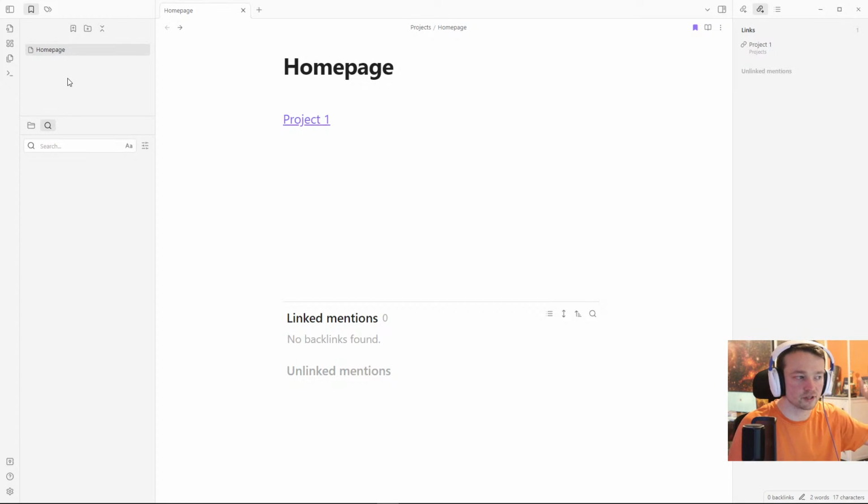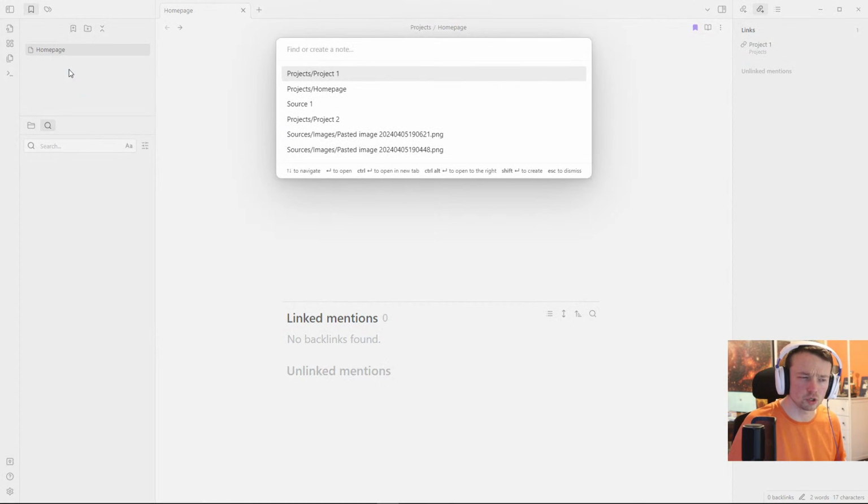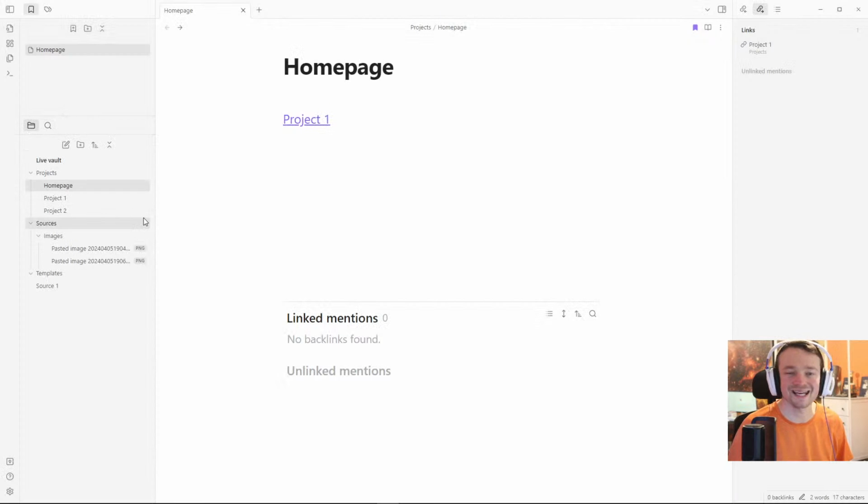And there's lots of other things you can do with search, but that's the general gist. It searches for everything, whereas the quick switcher, which is the button in the ribbon for, I believe it's Control O is the default. Yes, it is. Now you can quickly switch between files. So it doesn't search for all of the things, just the files. You can see it's got homepage, project 1, source 1, and project 2. It doesn't show me anything else.